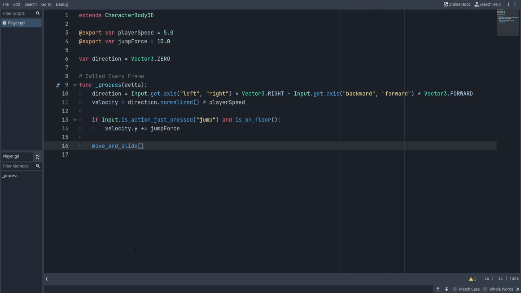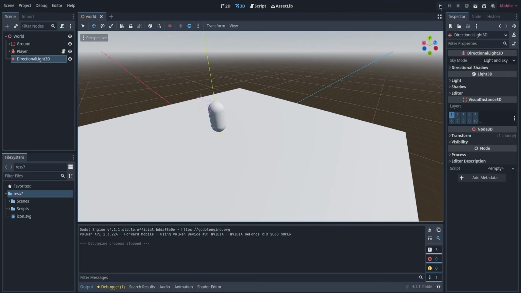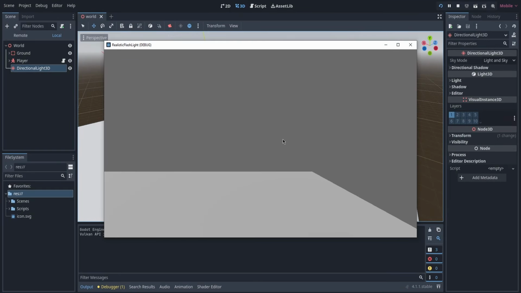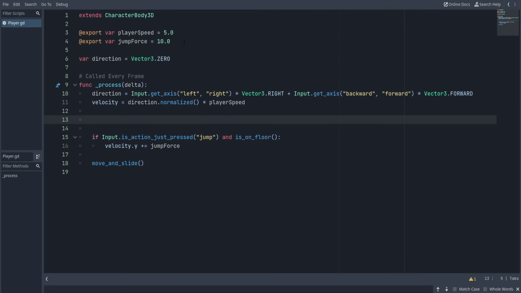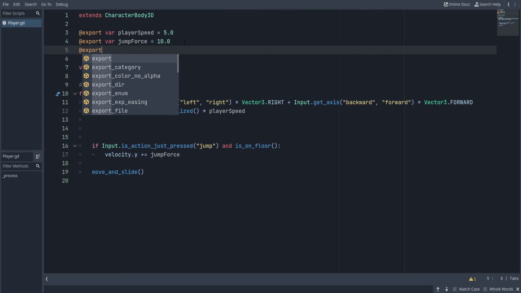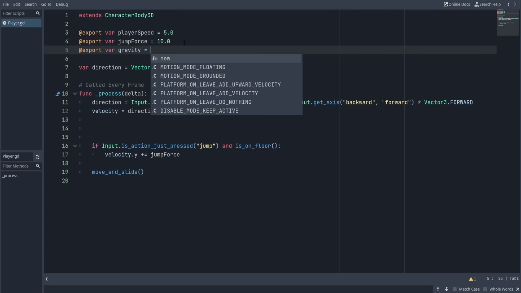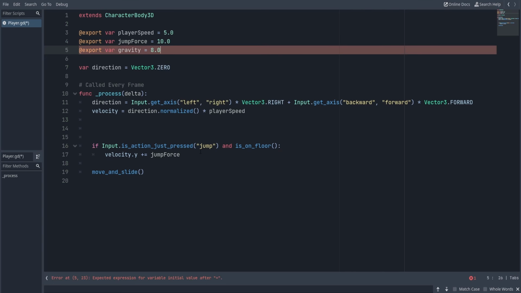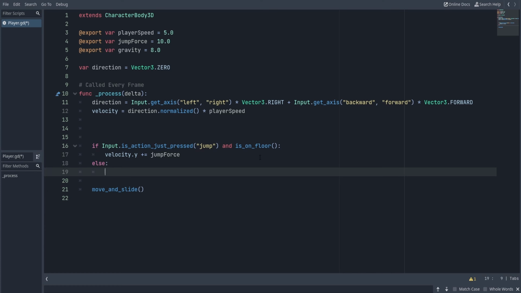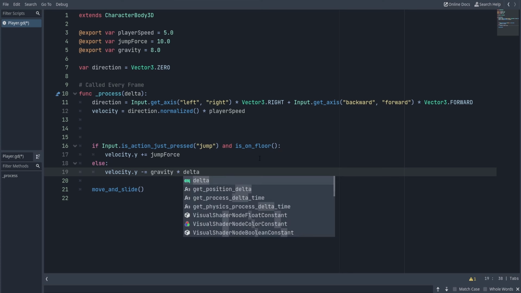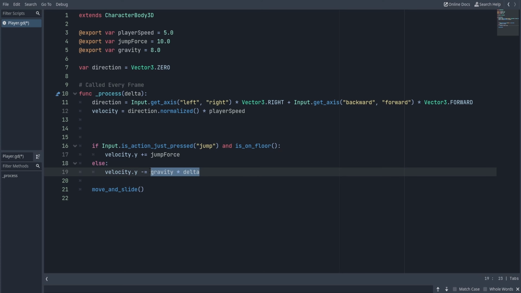Now if you save it and go back to Godot, press play, you can see if you press space, you can't jump, and that's because we aren't on the floor. And that's because we don't have gravity. So to code the gravity, you want to create a new variable and call this gravity. I'm going to assign it to like 8. And you want to come down here and type else, colon, new line, velocity.y -= gravity multiplied by delta, so we keep it consistent across all of the devices.